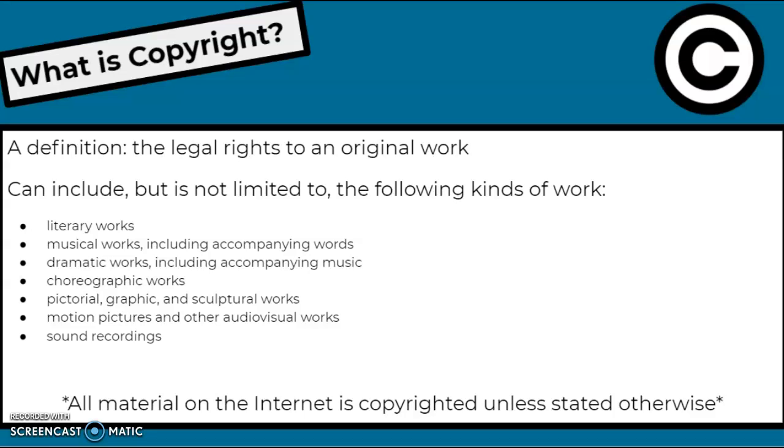Motion pictures, which means movies, videos, TV shows, anything that you can watch, and other audiovisual works. And then sound recordings, so that can include audiobooks or music that you listen to, things like that.